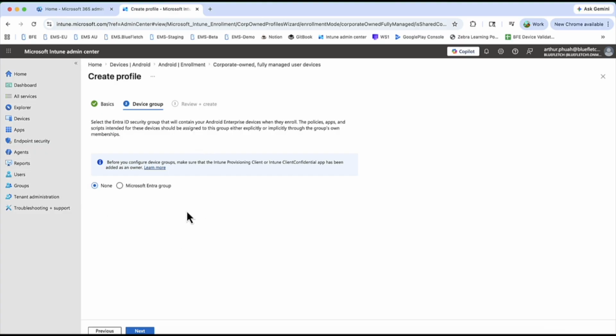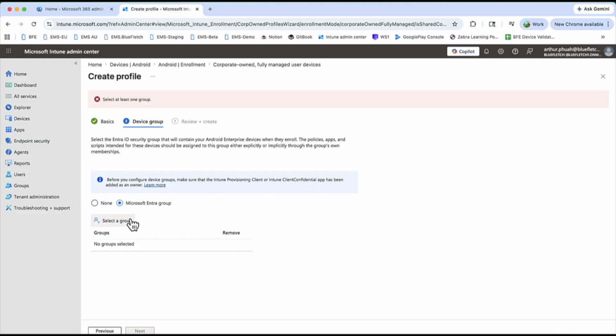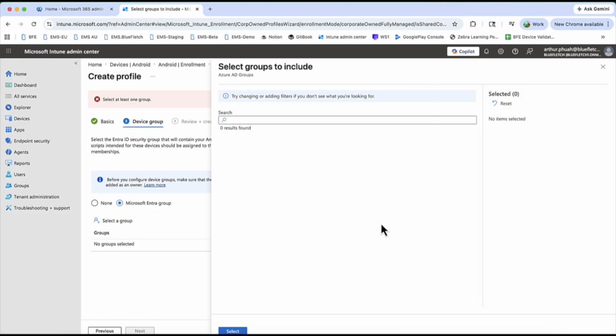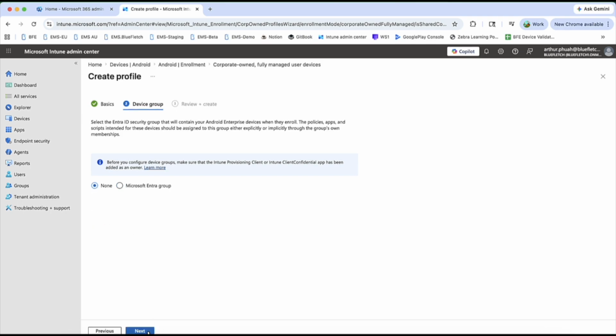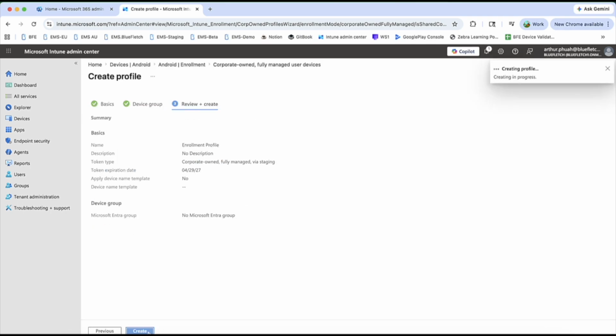This is where you can add your group. If you have a group, you come here and select the group that you want to choose from. If you do not have a group, you can always come back to it later. So you click next and you create the enrollment profile.